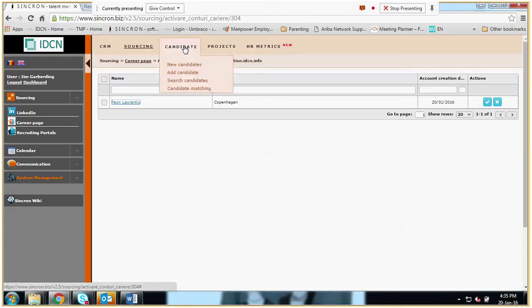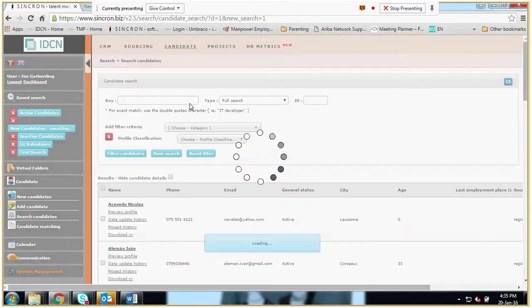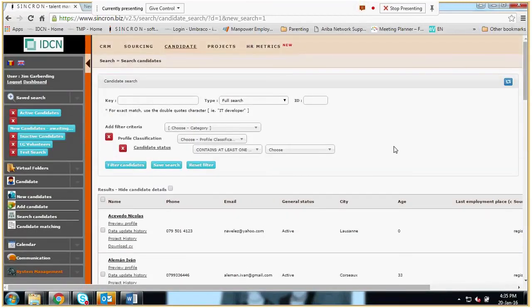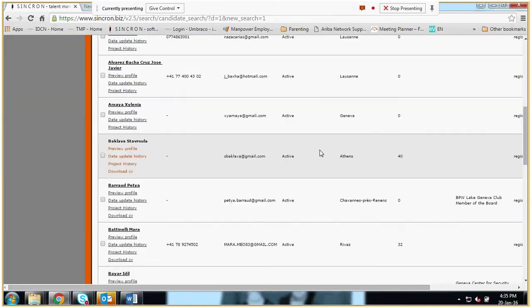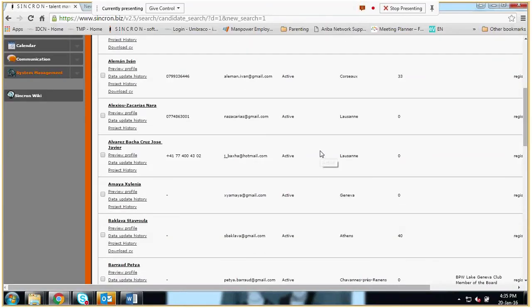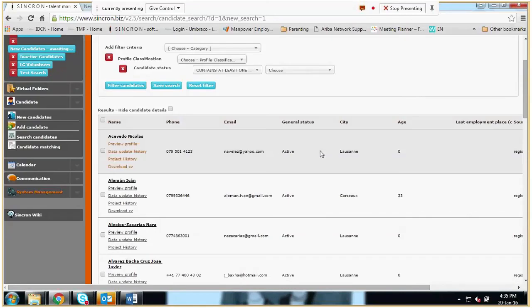The way we do that is through a different section of the database here, which is called the candidate section. And within this, we would go to an area called Search Candidates, where what you're seeing right now is really a true list of people who are members in the Lake Geneva region. It's really the only region where we have live data today.